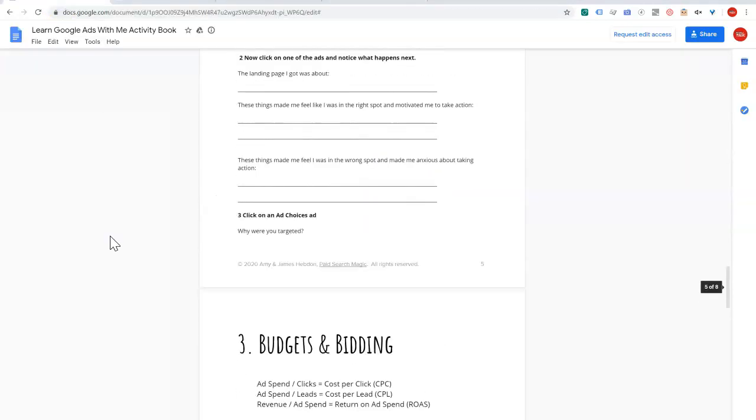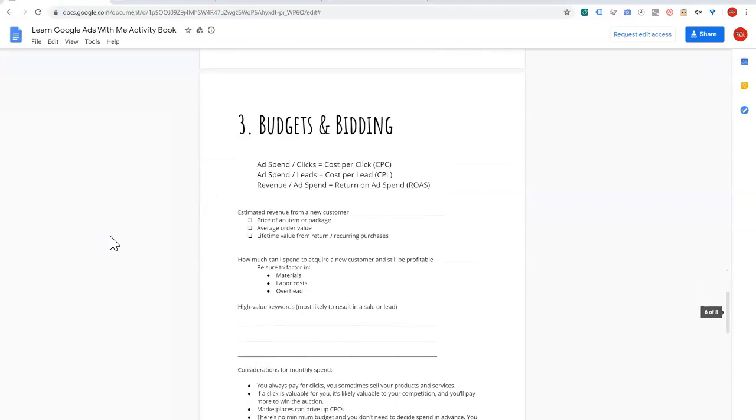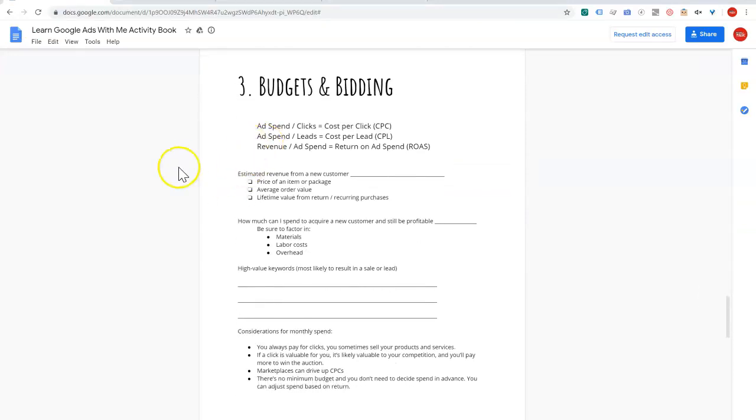So that basically completes lesson 2. Lesson 3 has some definitions for you. Google Ads has a lot of acronyms, and so this just gets you in front of some of those. We're doing some estimates here. So we're estimating revenue from a new customer based on basically the pricing of your products, and then if you can estimate the LTV, or the lifetime value.